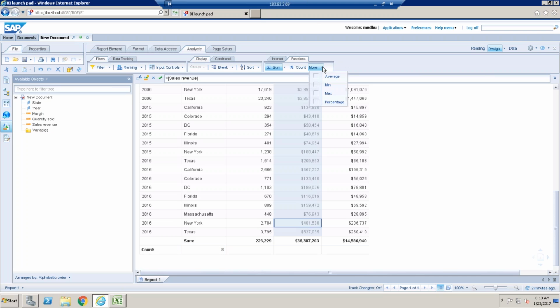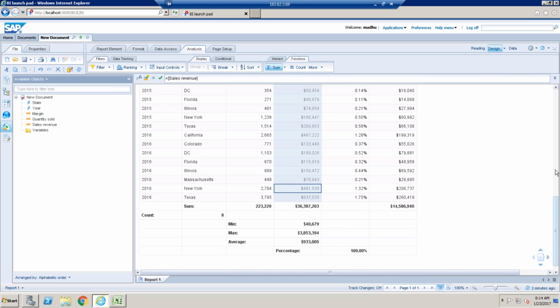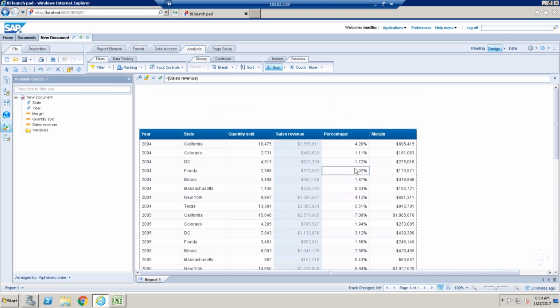Now if you want to see the minimum sales revenue, what is the minimum sales revenue that will display? Select the maximum sales revenue and also the average. Now I can see the minimum, maximum, average sales revenue. Now also there is a function called the percentage. When you click on percentage, it will calculate the percentage wise sales revenue. It will insert as a new column. It will display the percentage wise sales revenue. Okay.